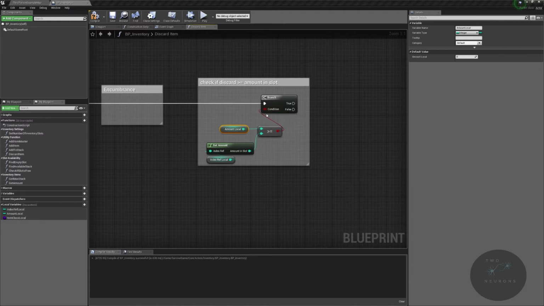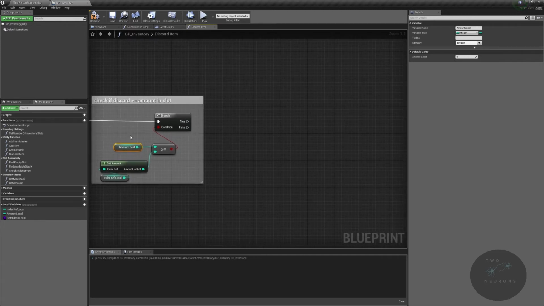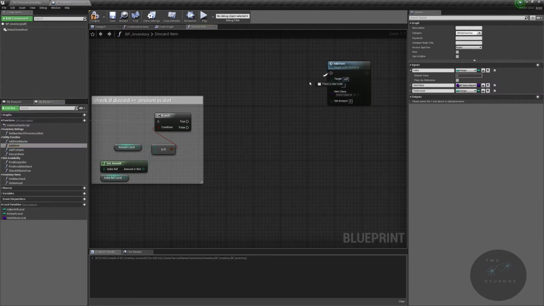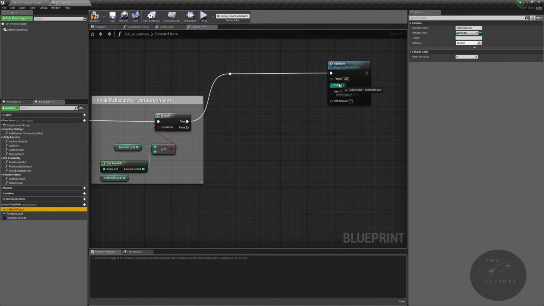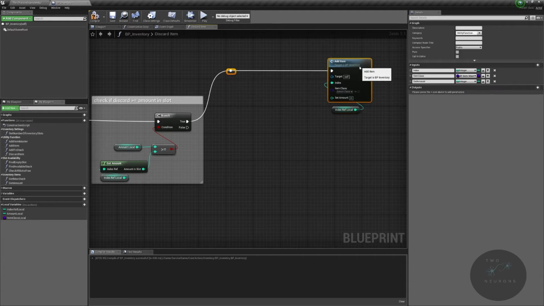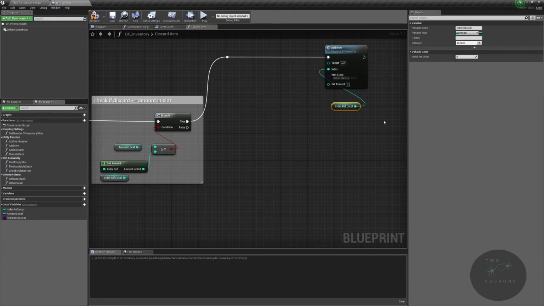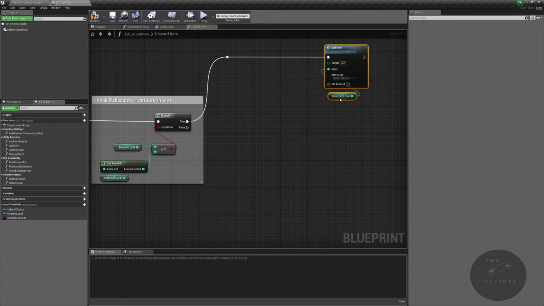We have two different events that are going to go on with our true and our false. Our true is easier. So if we are getting rid of everything in the slot, then we are adding item. We are adding item at the index local. And we are leaving everything else blank because we're now invalidating what's there and we're setting the slot amount to 0. That is fairly simple stuff, right? All right, let's just duplicate these nodes down here.